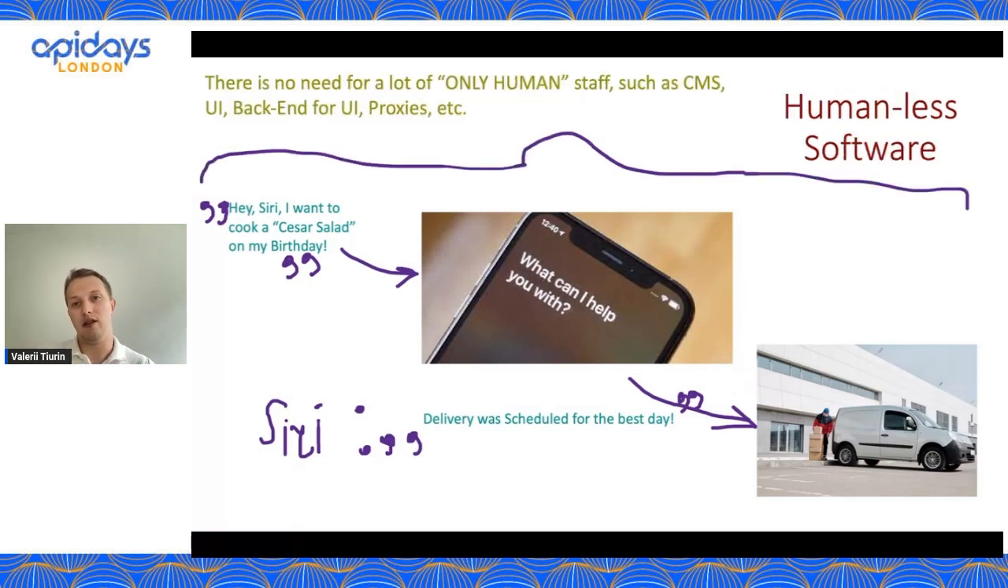The next thing can sound weird, but it is what it is. It's human-less software. So there is no need for a lot of human-only stuff, such as content management system, UI, backend for UI, proxies, etc. So we can really come to a cost optimization on product and operational optimization, because we won't need even a lot of departments doing some things with the new next-gen technologies.